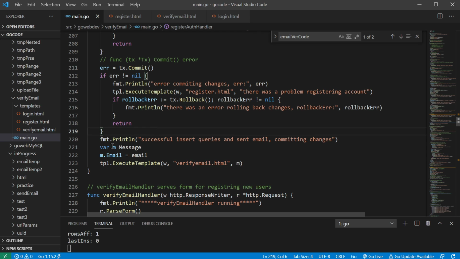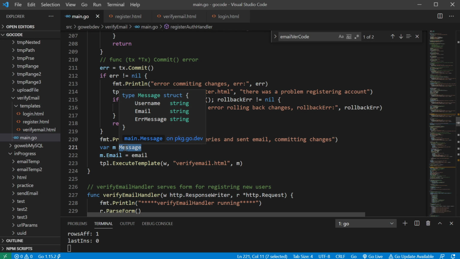Anyway, we're creating our message, and if everything went fine, then we're going to go ahead and execute our verify email.html template, and we're passing in our message to this, our M, which is of type message. Like I said, that has those three different fields on it. Oh, there they are: username, email, and error message.